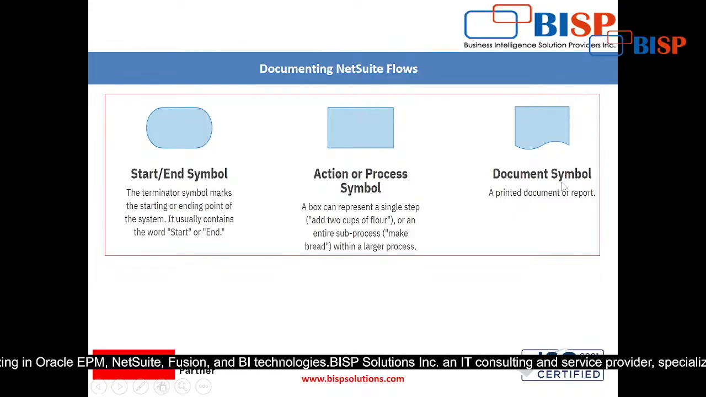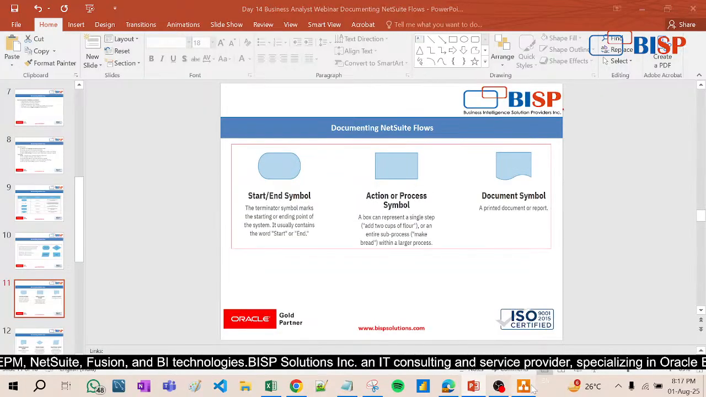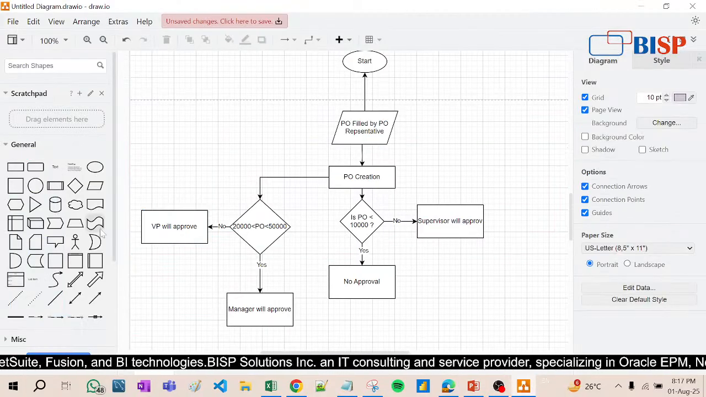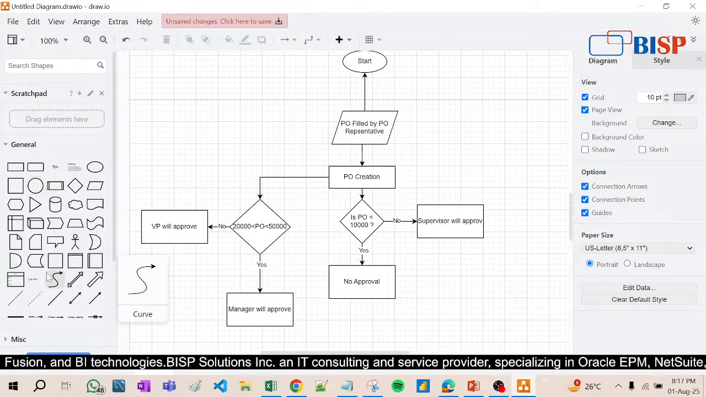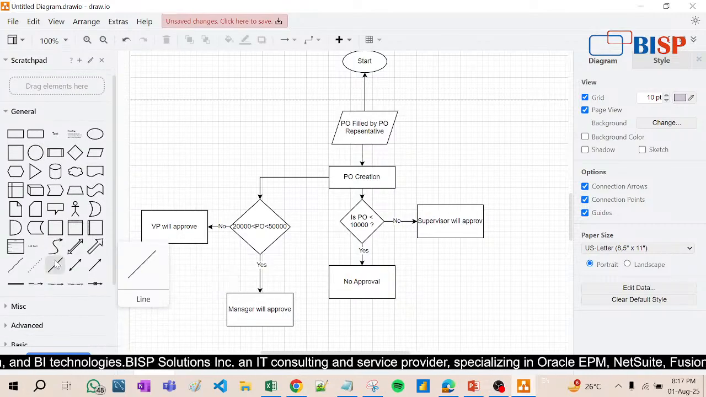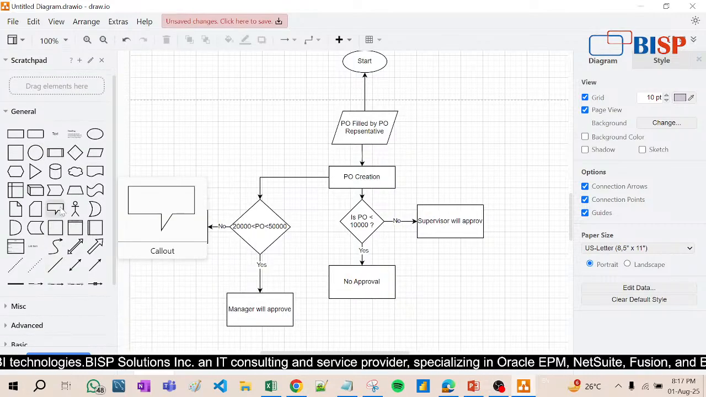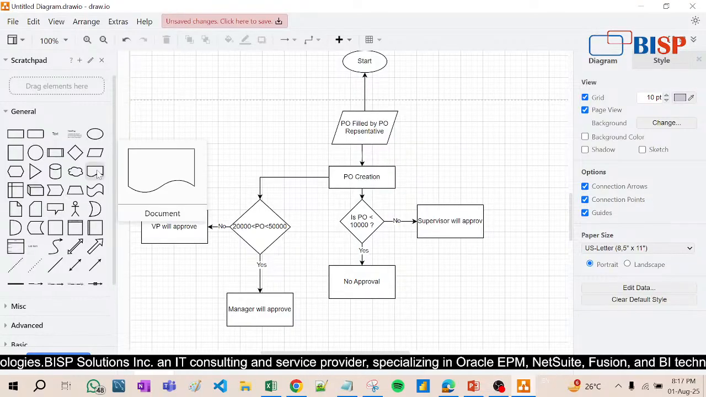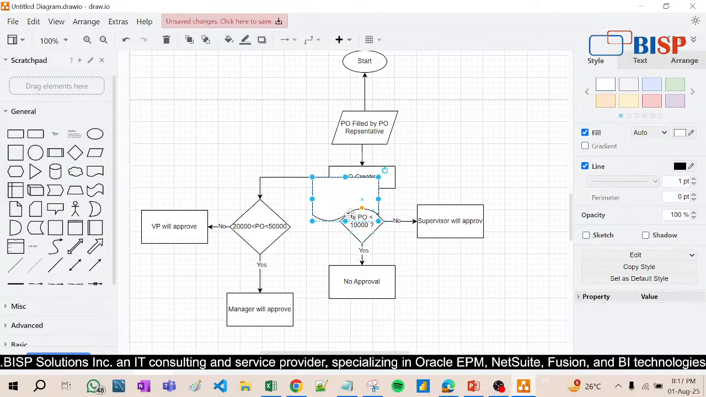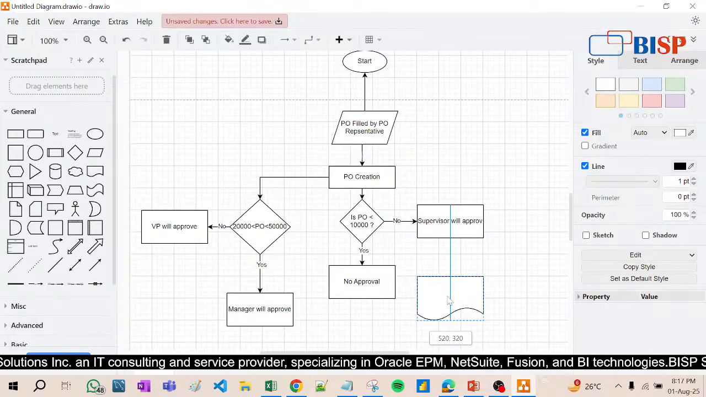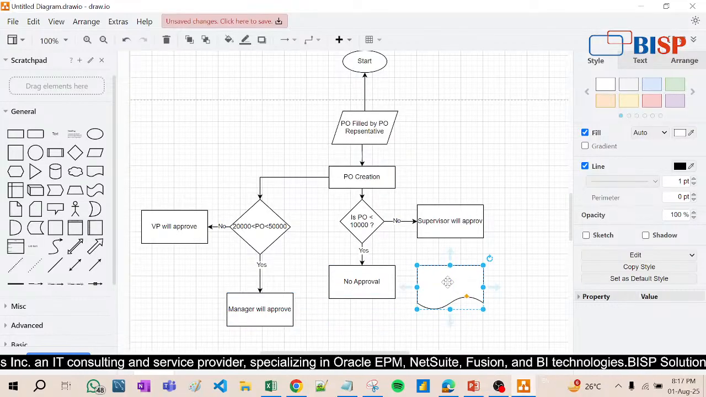Document symbol, for example. Now see, let me show you in the same. Here is a document symbol. Where is it? Here it is, document, right? Now this document is used, suppose, when documentation is to be done.